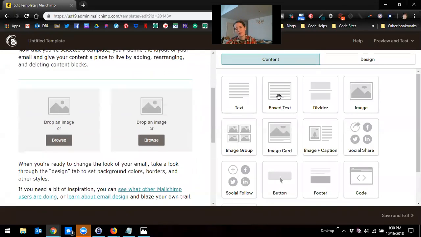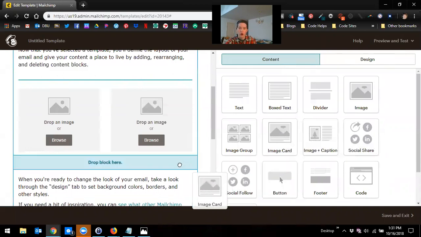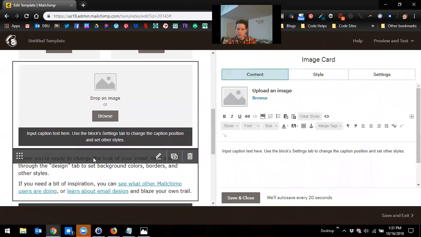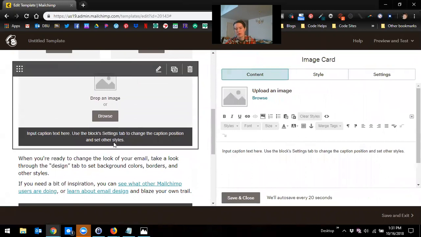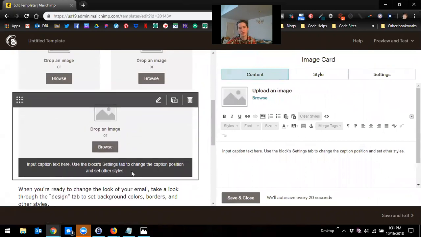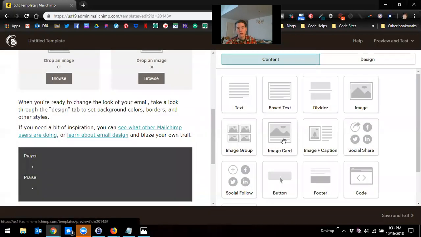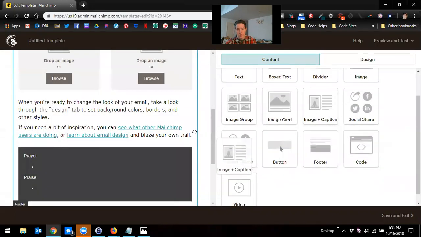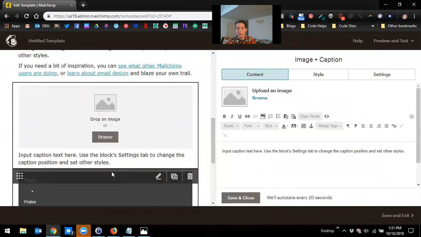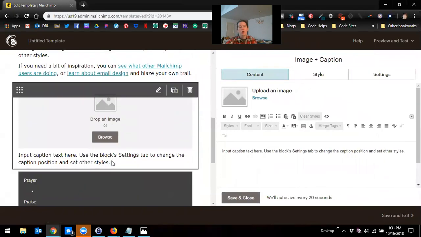Another thing that you can drop over is the image card. The image card and the image caption are very similar. One's going to have that kind of dark gray background, and one's going to have a white background. The image card has a darker background, and it just gives you a place to put a caption to go along with your image. So if you need to credit the picture, if you need to talk a little bit, give a description for your picture, that's a way that you can do that. The image and caption is the same thing except it has a white background for the text.